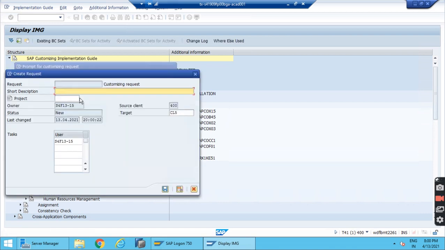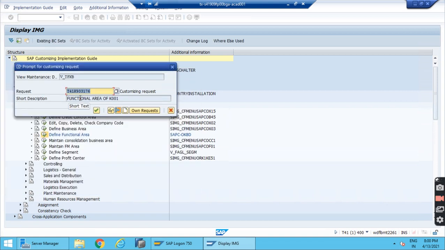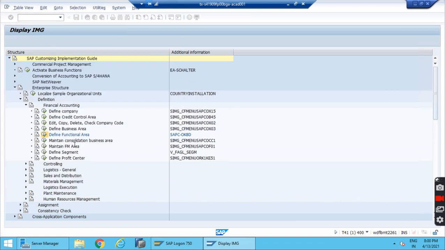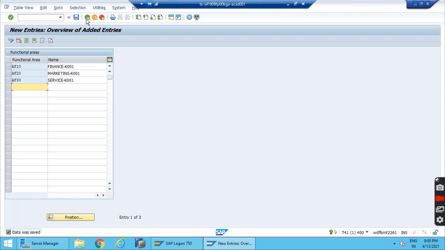Transport request, create new transport request, functional area of K001, enter, enter, the data is saved.